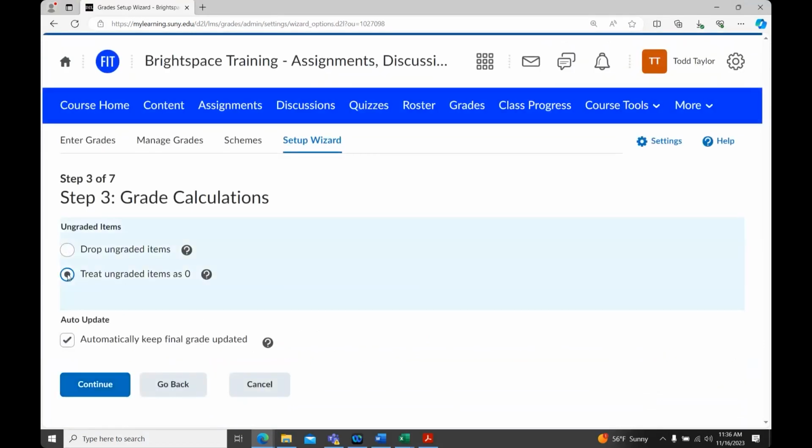Okay. Oftentimes by default, what is selected is treat ungraded items as 0. And as a default setting, this can be a little bit stressful for students, because what it means is that every assignment, whether students are up to it or not, is graded as 0. So the first time the students go into their gradebook, they see that they're getting an F. They're failing the course. So I would recommend changing step 3 to drop ungraded items.